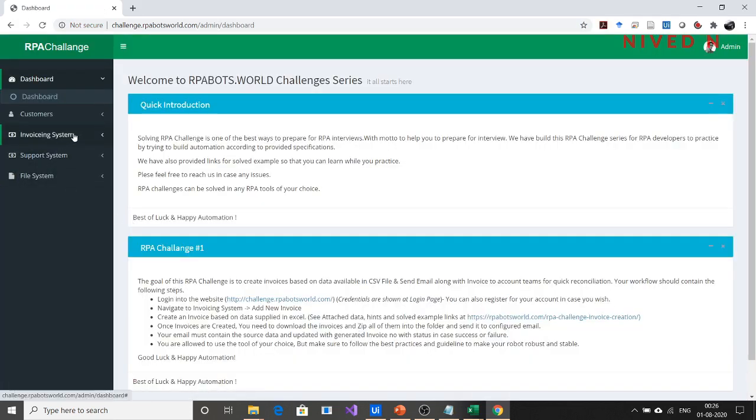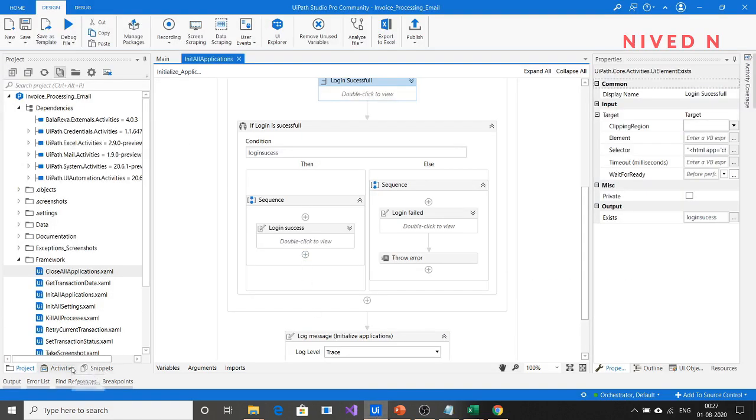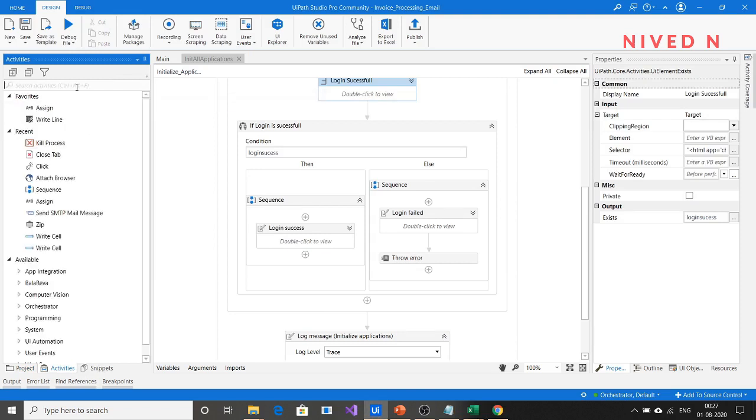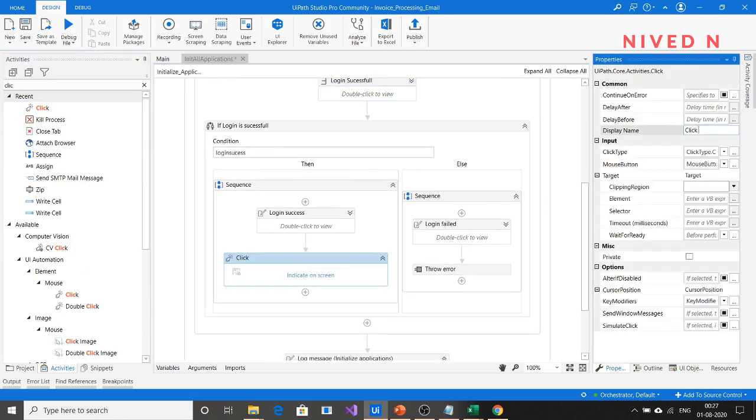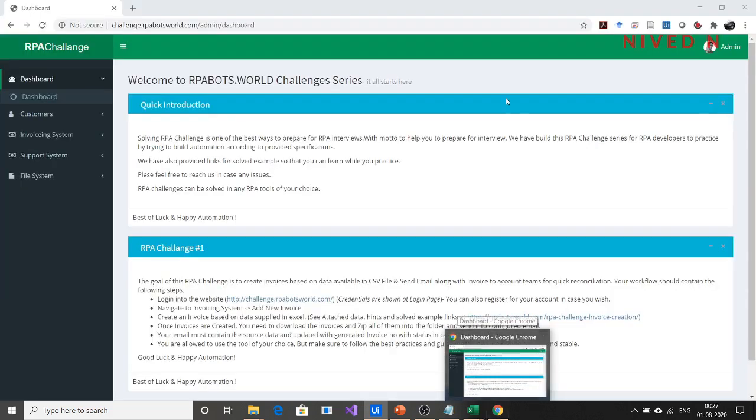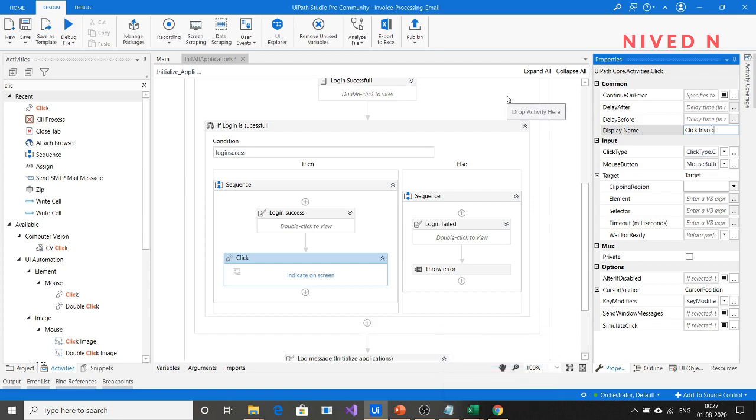So after validating whether our login is successful or not, if our login is successful, the next step is we want to click on the invoicing system, and then click on add invoice. For that we can use another click activity. Why I did this, you will get to know when we are doing further sections. I hope at that time you will understand why we are using that. Click on what? Click on invoicing system. You give it a name, invoicing system.